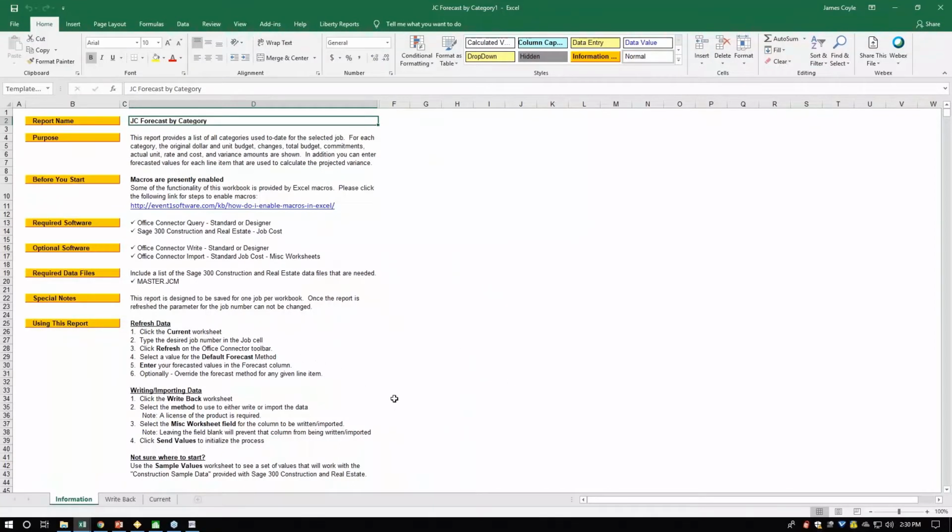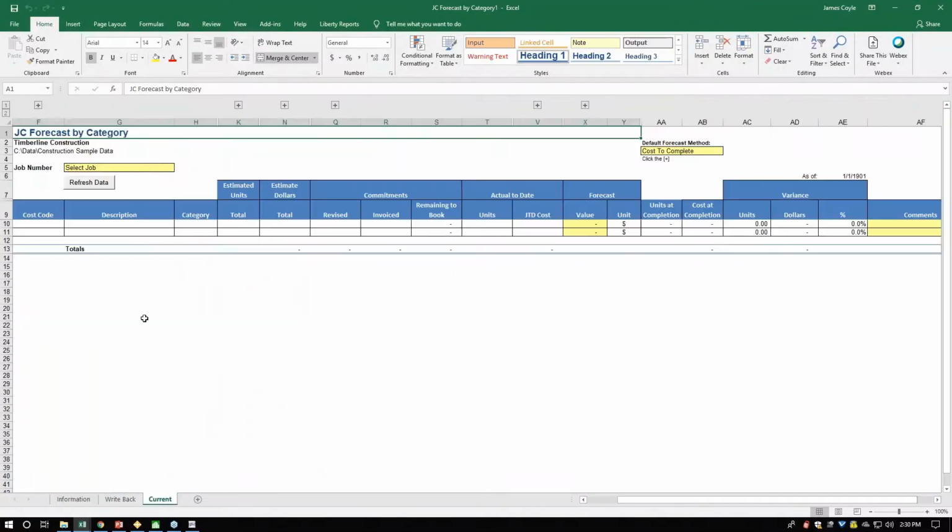This is a template that's not on the Launchpad yet, but it's pending. It will be on the Launchpad, and it's available. We can send this to you if you're interested. This one's at the category level. There's another one at the cost code level. And this will explain all about the template, but I'm not going to do that. I'm just going to show you using it.